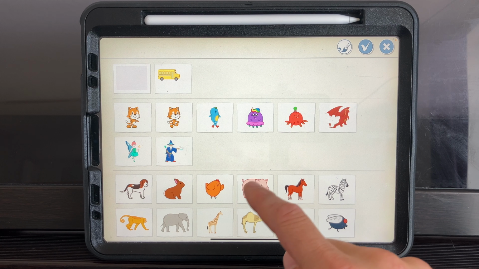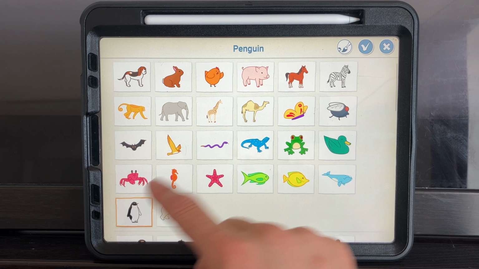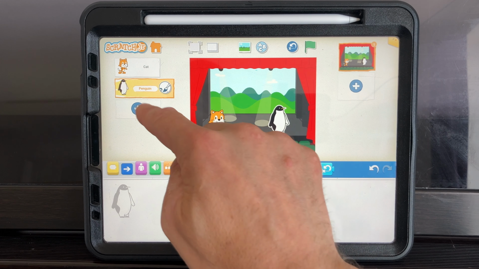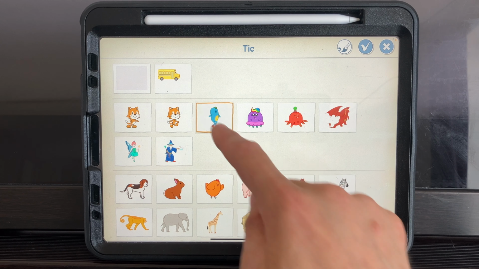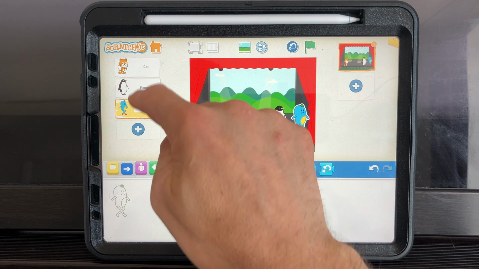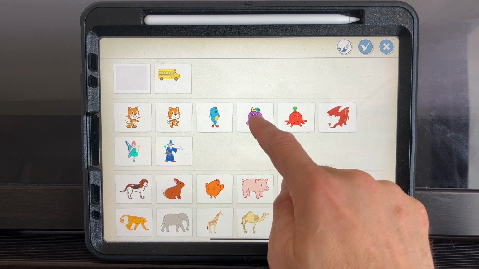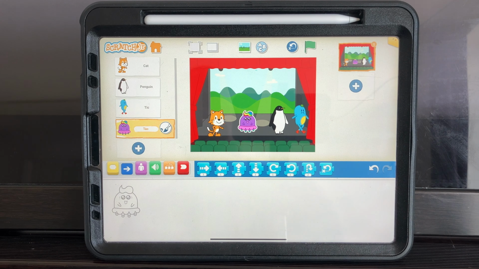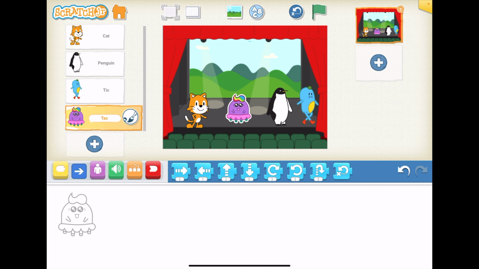Let's add some friends. One has to be the penguin, surely, after the great football they were playing. Let's add this guy. Tick. And one more. Tack. Let's add Tack as well. There we go. So there we have Kitten on stage with their friends.